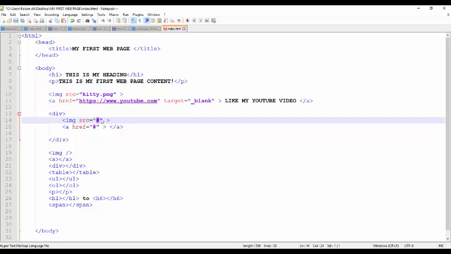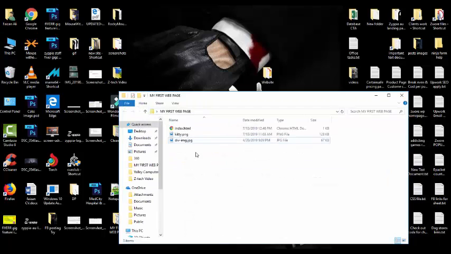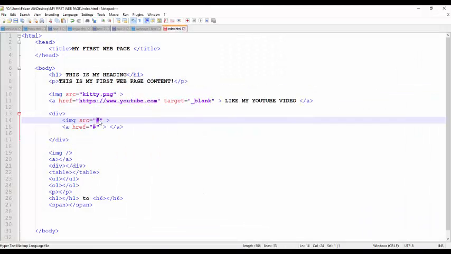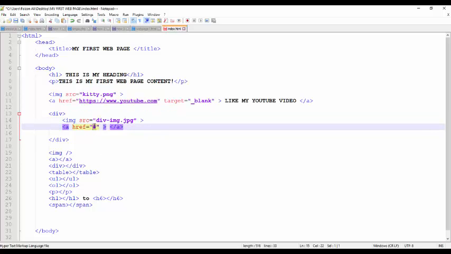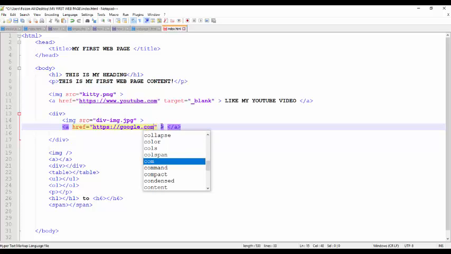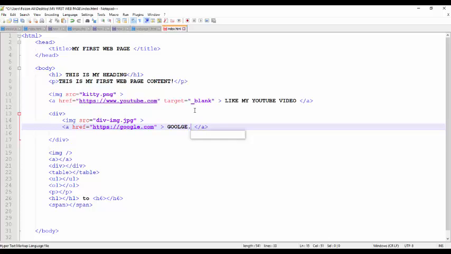So let's find the image. I have added an image in my document called div-image, so I'm just going to give it a name here, div-img.jpg. For the href, I'm just going to use https://google.com. So let's give it a name, google.com. Simple as that.